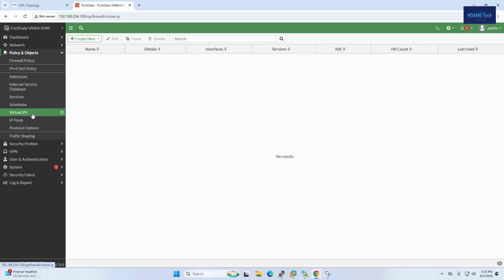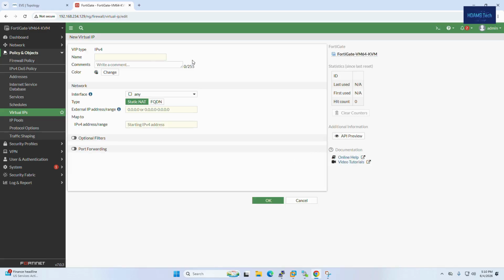And virtual IPs are used to publish internal servers to the internet. It maps a public IP address to a private internal server, so external users can securely access internal services like websites or applications. If you misconfigure it, it can expose internal systems, our company systems.